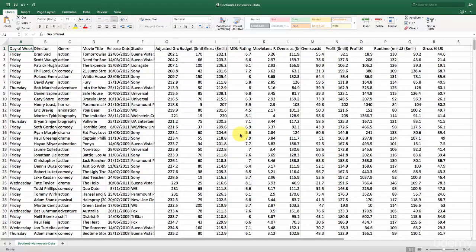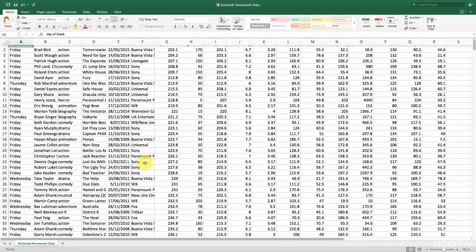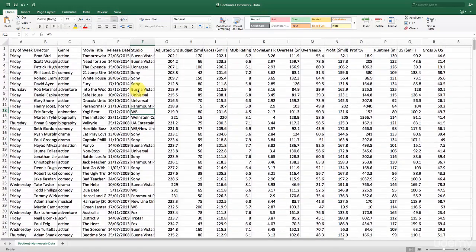So here's the dataset, and as you can see, there are many more columns than what we worked with in the previous challenge. So let's have a look at them and go through them one by one. The first column is day of the week, and it tells us which day of the week the movie was released on. Then we've got the director's name, the genre of the movie, the title of the movie, the release date, the studio that released the movie. So you've got studios like Sony, Paramount Pictures, Warner Brothers, and so on.